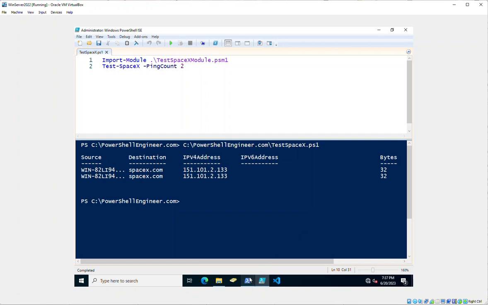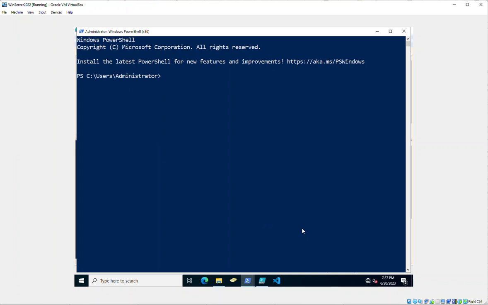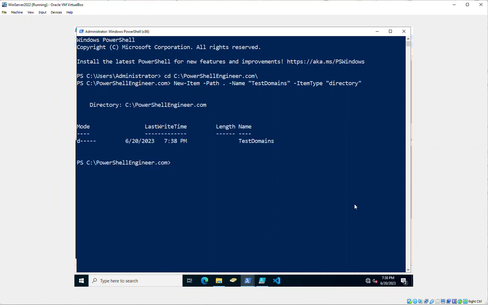So go ahead and open a new PowerShell window. What we're going to do is make a new TestSpaceX folder. Let's go to our folder, and we'll use the New-Item command. Let's say the path is here, dot again. We're going to name it TestDomains, and the item type on that will be a directory. So again, we're getting into how we're going to package our file.